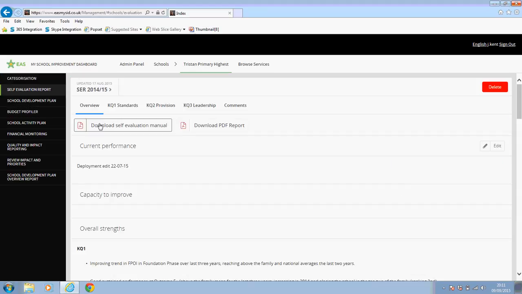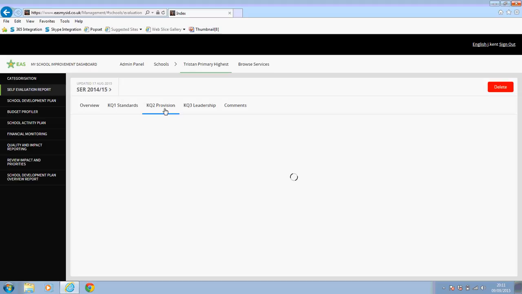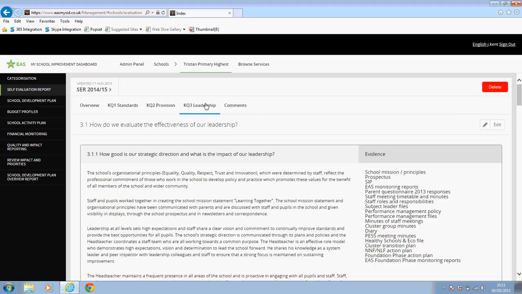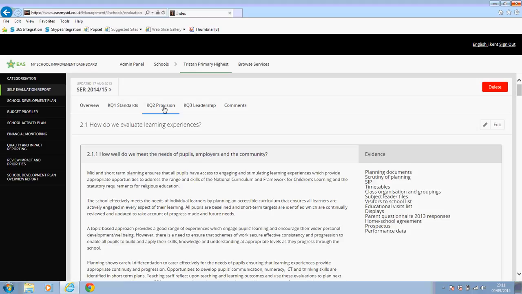In terms of self-evaluation, you'll be aware that schools are required to self-evaluate on a variety of measures. We've set the system up here based on the ESTIN self-evaluation manual, which can be downloaded from the page, to show all of the key questions that the school should be self-evaluating against. Key question 1 on standards, key question 2 on provision, and key question 3 on leadership. There's also the ability for school leaders and challenge advisors to have a discussion about comments on the report, to share ideas to improve the quality of this self-evaluation.